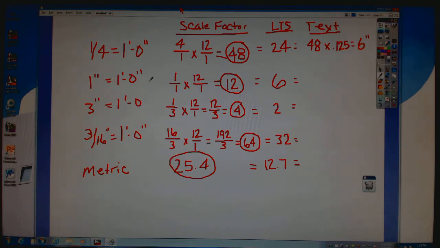Alright, same thing here for 1 inch. You'll take the scale factor, which is 12, multiply times 1/8. I don't know this one. Somebody do that for me. 12 times 1/8. 1.5. So your text height would be 1.5 inches.